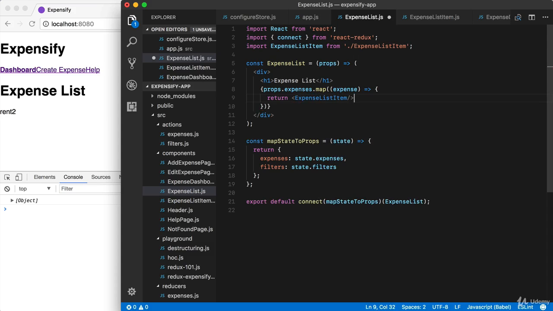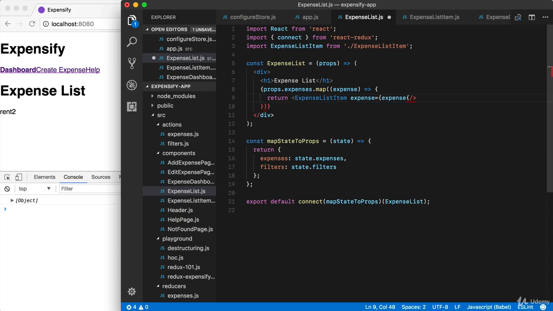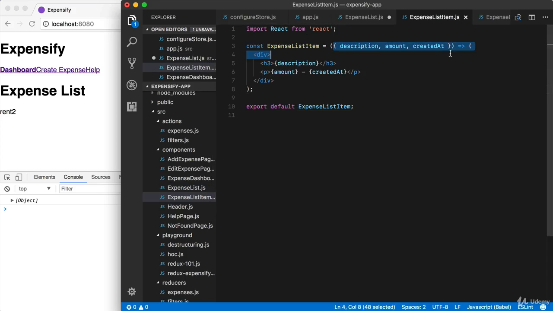Now I do need to pass the data in, and you could have structured this in any way you like. Maybe you actually took expense and tossed it on as a prop like this. Then we would access expense. And this would have changed the code over here for you as well, because you wouldn't have had these items on props. Instead, you would have had props.expense, and that's where these items would have lived.